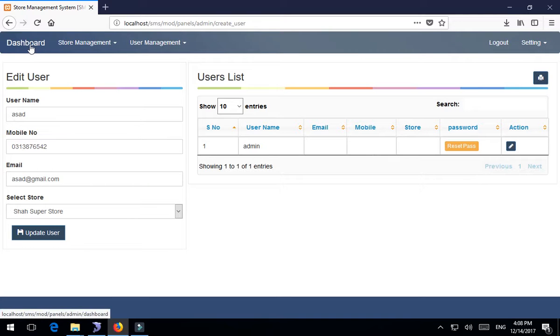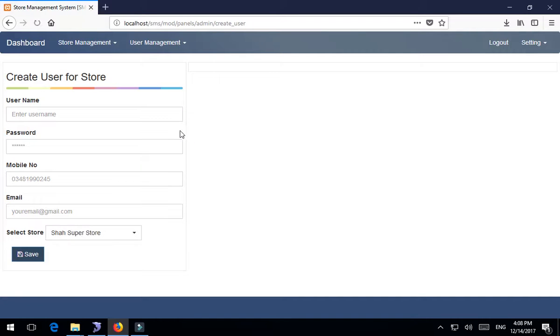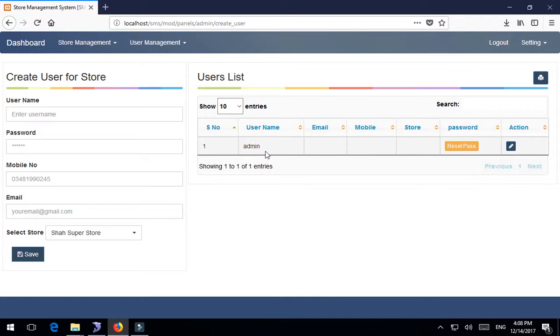So that was the user creation, and this is the user list. If I have already created some users for my stores, these will all appear in this list. And from here it is also the same form like we saw earlier, and we can change the information or delete the users from here.